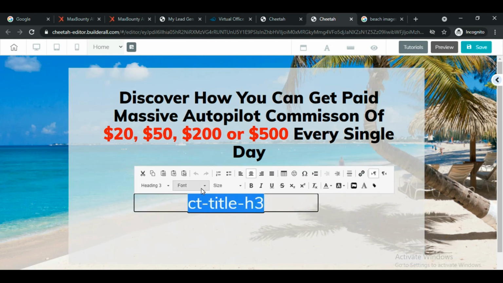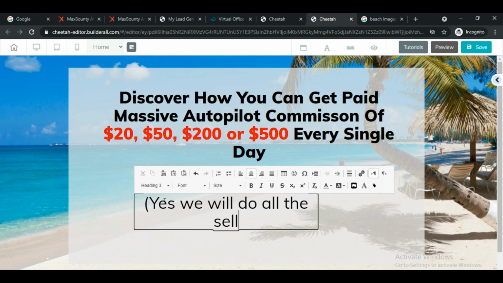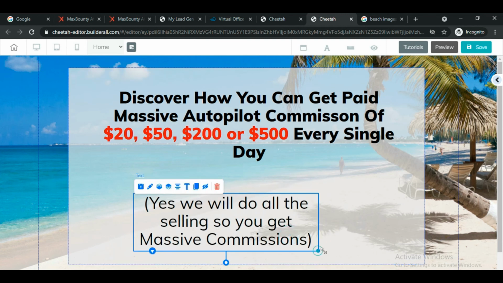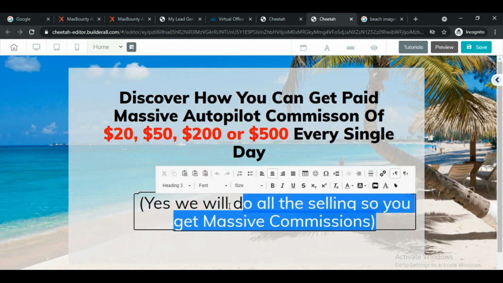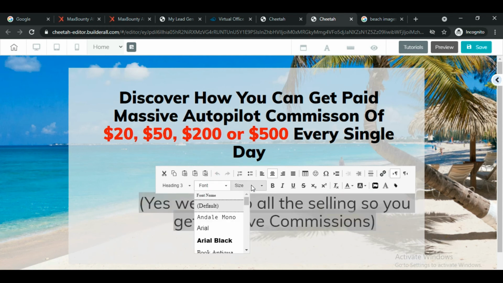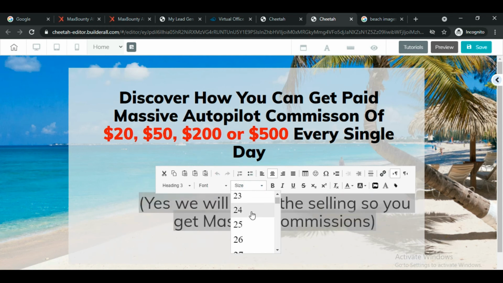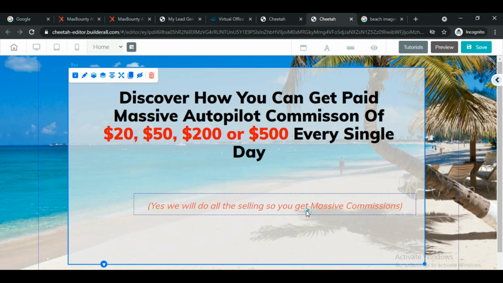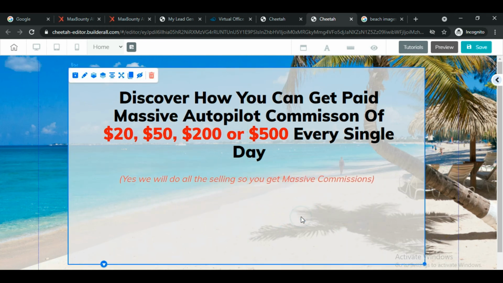It's misplaced again. Let's just align it again. And now we can change it to: yes, we will do all the selling so you get massive commission. And let's make it a little wide, and we have to reduce the size of this. Let's reduce the size to 24 and make it italic, and we want to make it red, so choose this and let's add it here.